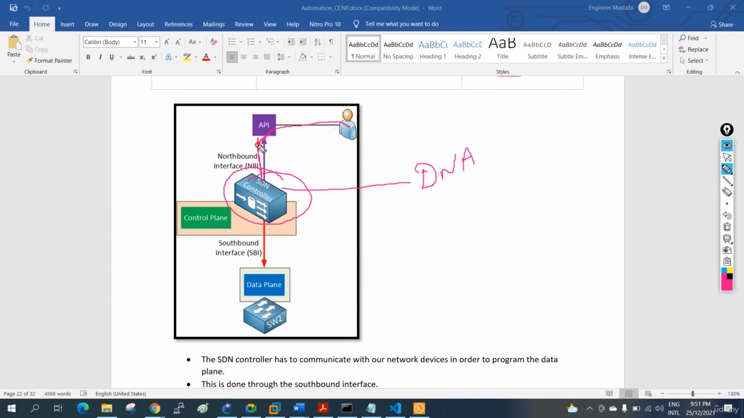API is nothing but a piece of software. They are using that API to configure and control the controller. That is known as northbound API. And the controller is connecting with any API to control the device. That is known as southbound API. And the control plane is with the controller. So we just need to remember: the API between the network engineer and the controller is known as northbound API, and the API between the controller and the device is known as southbound API.